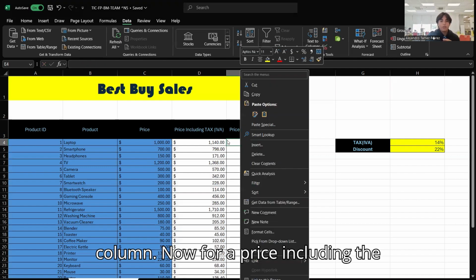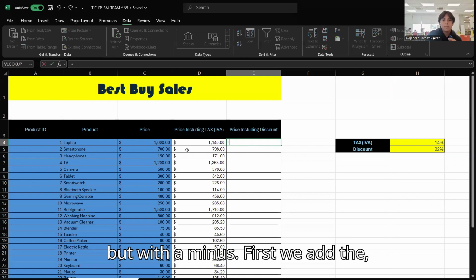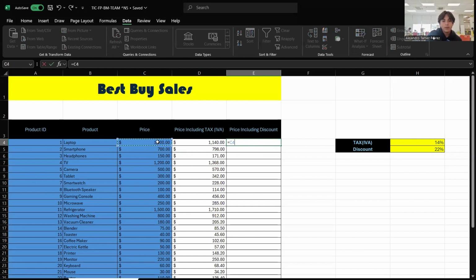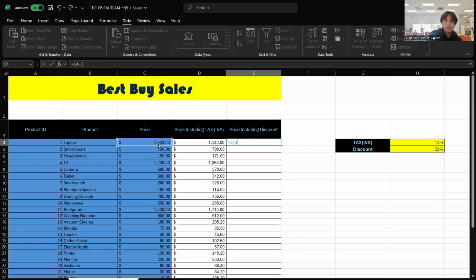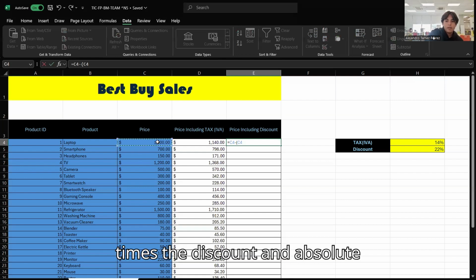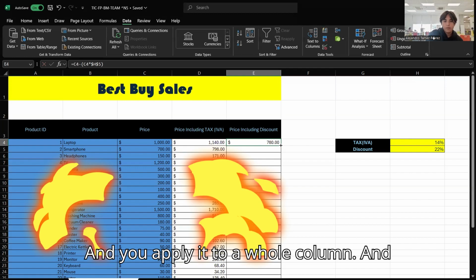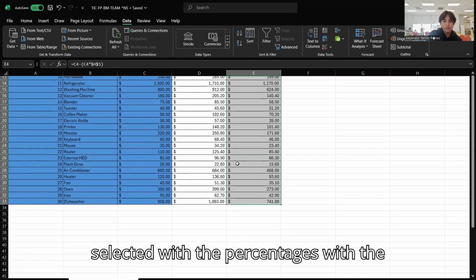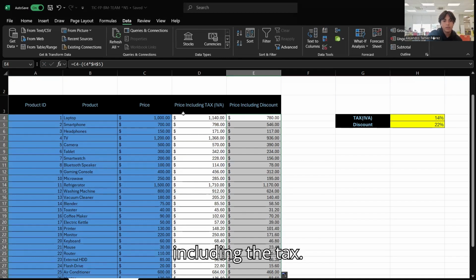Now for the price including the discount, we do the same process but with a minus. First we put the price minus, the parentheses, then price times the discount and absolute reference. And you apply it to the whole column. As you can see, the whole column is now filled with the percentages, with the price including the discount and the price including the tax.